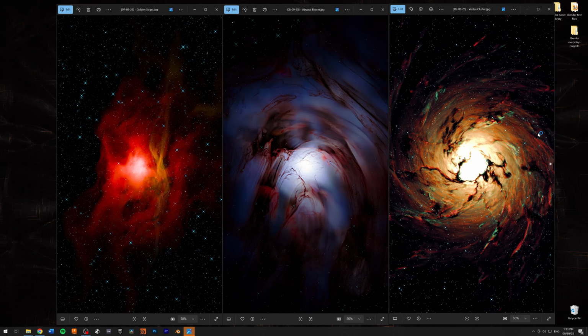Welcome to another 3-day project, and today we're taking a look at these 3 projects. So we have the Golden Strip, Abyssal Bloom, and Vortex Cluster.